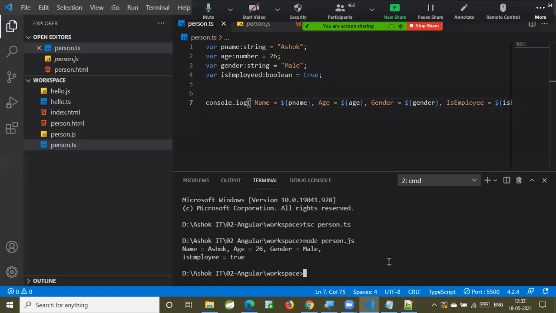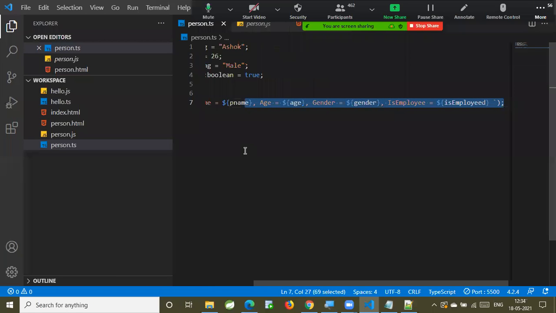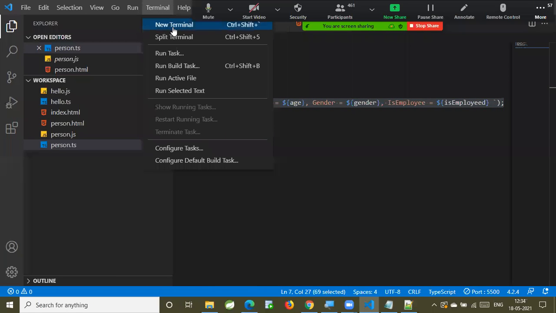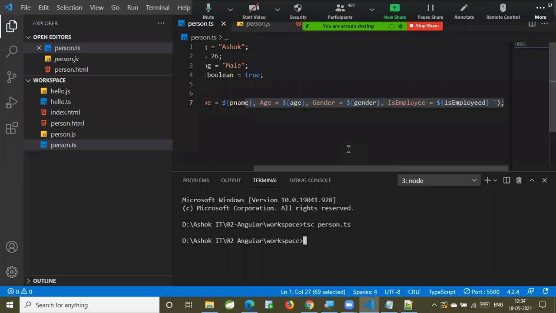Good. So here we have a terminal directly in the IDE. You do not need to open the command prompt manually. Go to terminal, click on new terminal. It opens the location exactly from our workspace folder. Then I can do tsc space person.ts. It is going to generate JS. Transpilation: I am using the TypeScript compiler to convert a TypeScript file into a JavaScript file. Once the JavaScript file is completed, node space person.js.